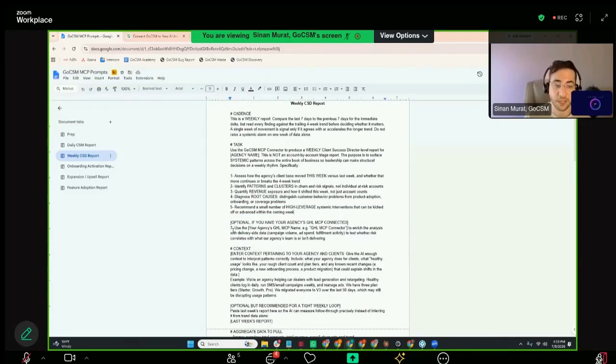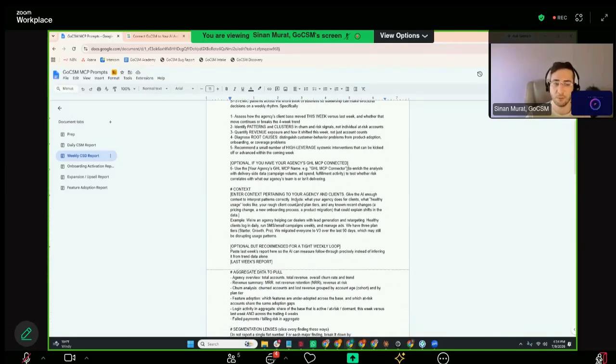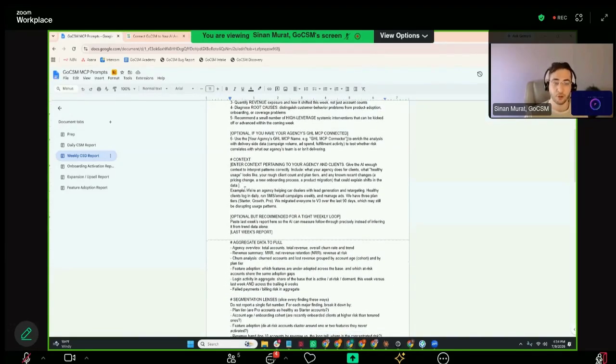And then optional, if you have your agency's MCP connected, use the MCP name here to enrich the analysis with delivery side data. So campaign volume, ad spend, fulfillment activity, communication with the client. It's going to check all of this to test whether the risk correlates with what your team is or isn't delivering. Under context, again, I have an example here for you, and I have a description of the context.